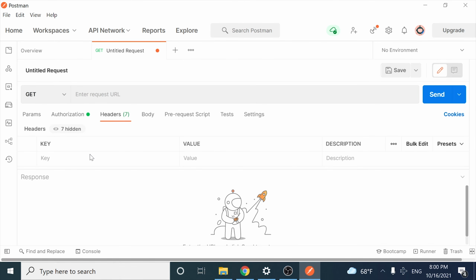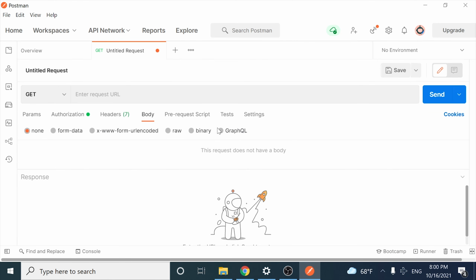We also have headers over here in case we need them. We have the body, which is very useful in some cases, right? When, for example, you want to make a POST request, probably you have to write down your endpoint over here, right? And you may need to send the body that you want to post in your endpoint. So sometimes you'll need to do that. It will look something like this.